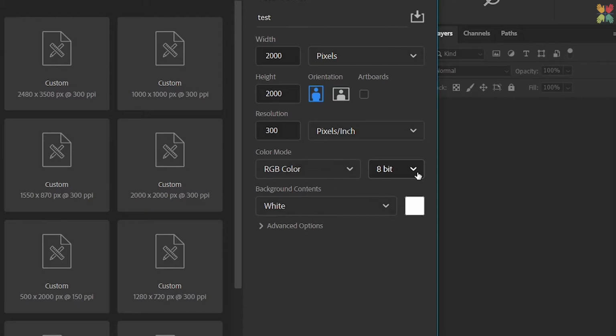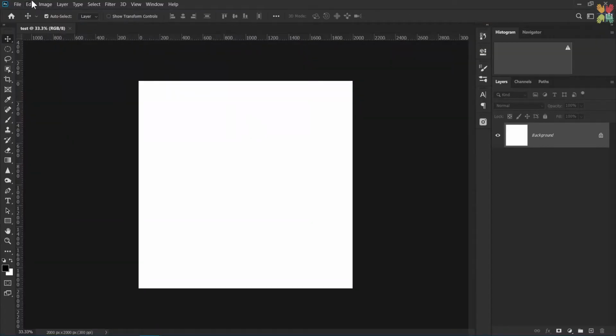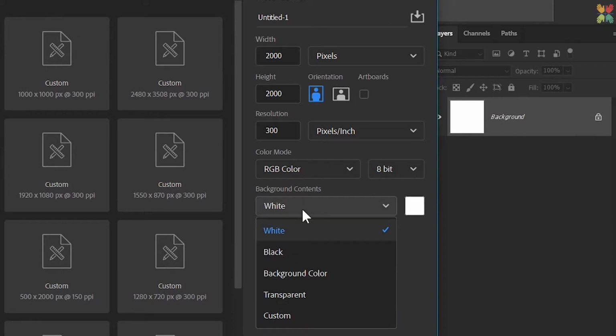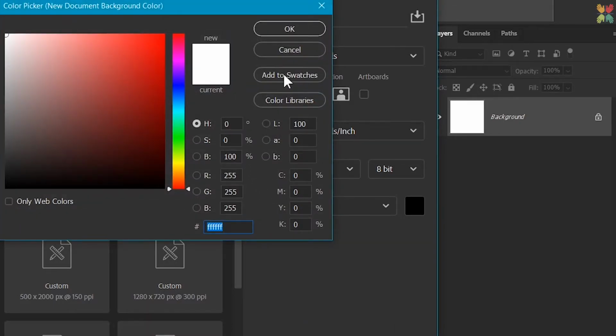And below color mode, there is background content. It determines the color of your new document. By default, it will be white. And if you create, your document will be white. But if you were to select the background content as black or any other color, you can select any other custom color. You can just right click here and your color picker will open, and you can choose any of the color.